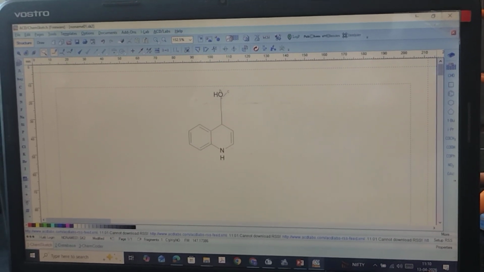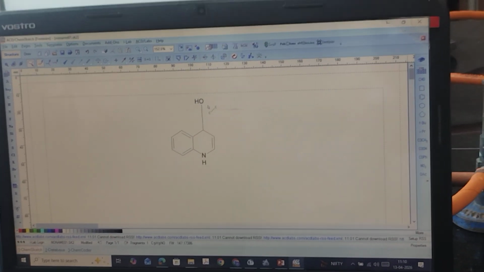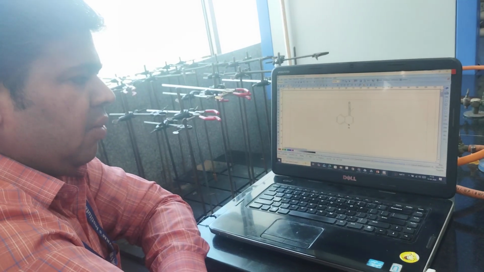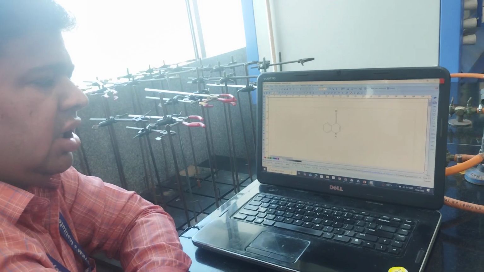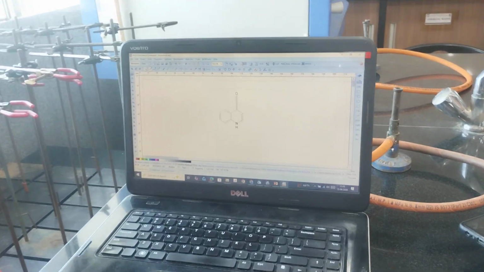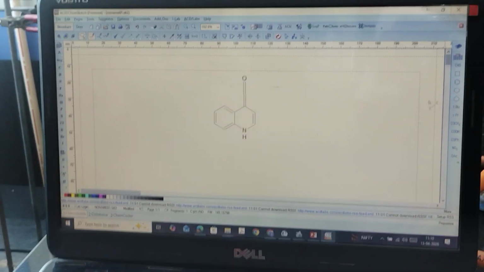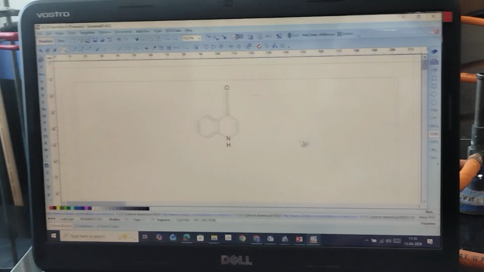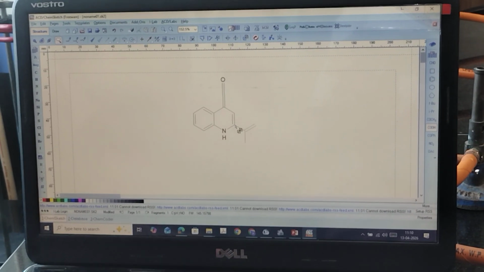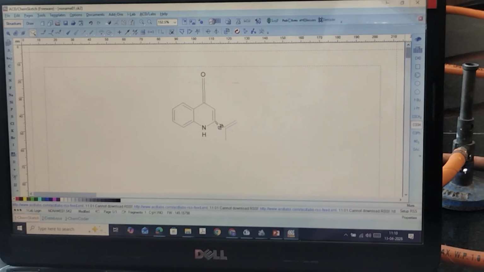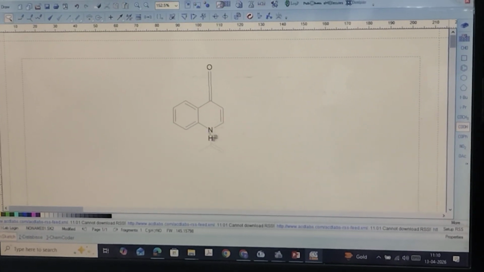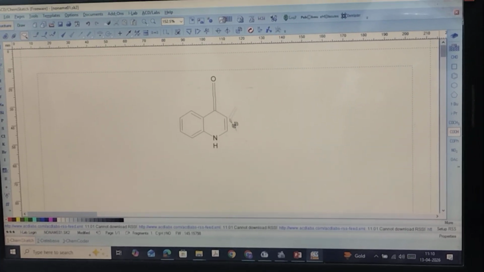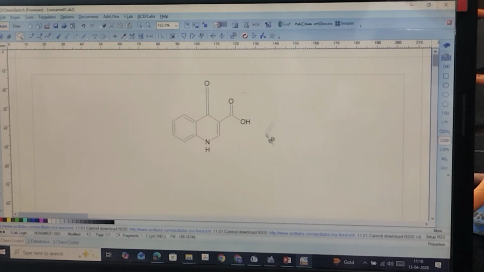Now I wish to convert this OH into quinone, that is, the ketone moiety. So I will just click this. Once I have clicked it, it will change into your ketone. Further substitution we want in this case is a carboxylic acid, which will be present at this position. Whether it is second or third, we will count from the nitrogen: 1, 2, 3. So this is the position for the carboxylic acid.